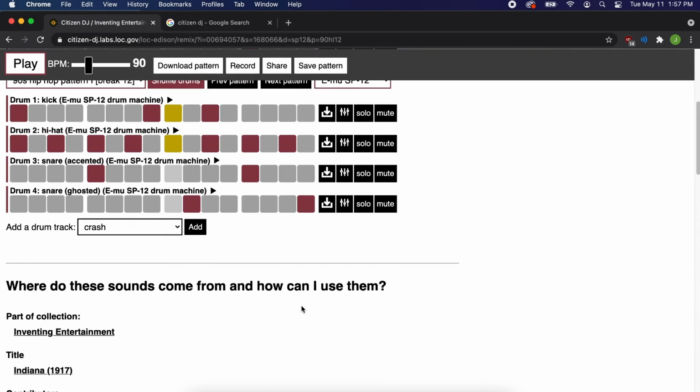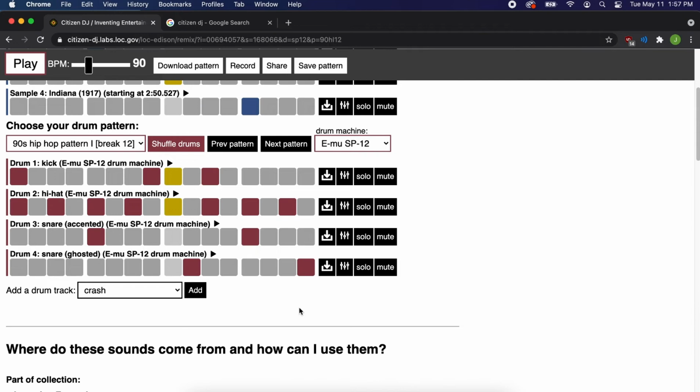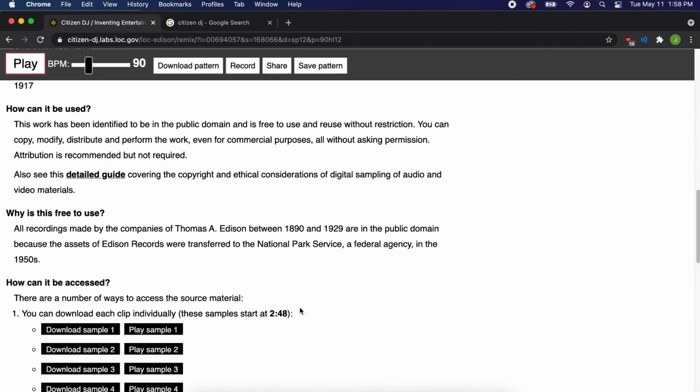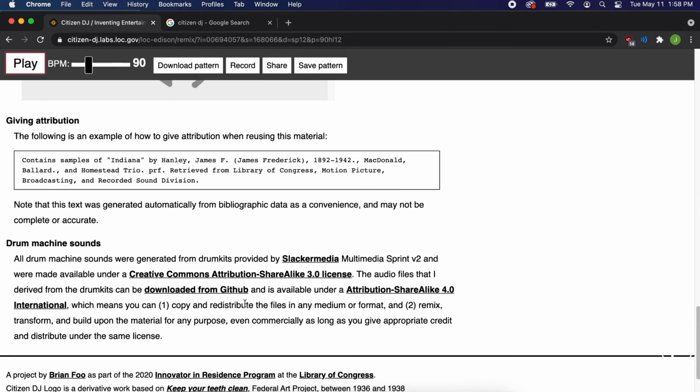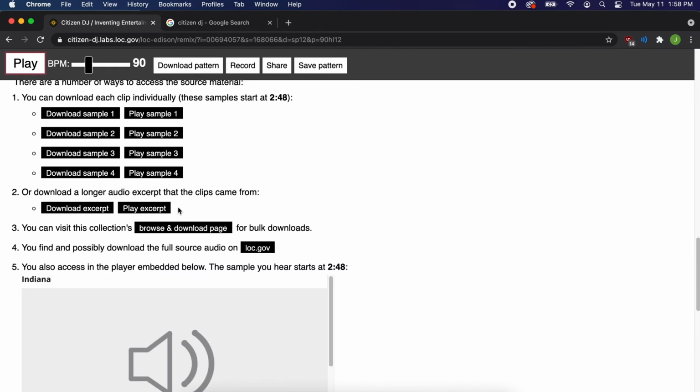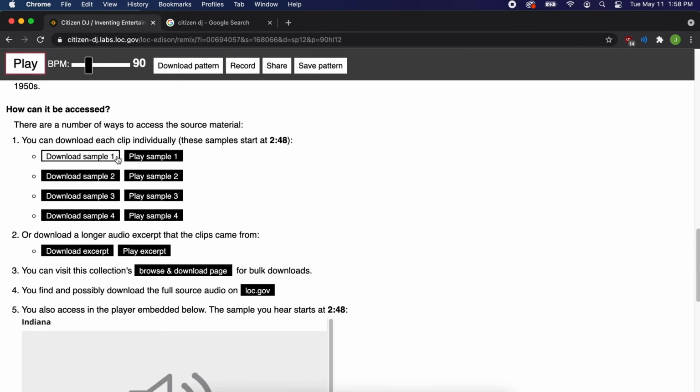I think the drum is actually licensed through a Creative Commons attribution. More information would be down below. It gives you the information about the drum machine here, and it also gives you more information about citing the creator of this song if you would like to. Because these sounds are in the public domain, you don't necessarily have to, but it is good practice to do. And this gives you direct links to all the samples. So you can download those here if you'd like to, or you can hear the whole excerpt.